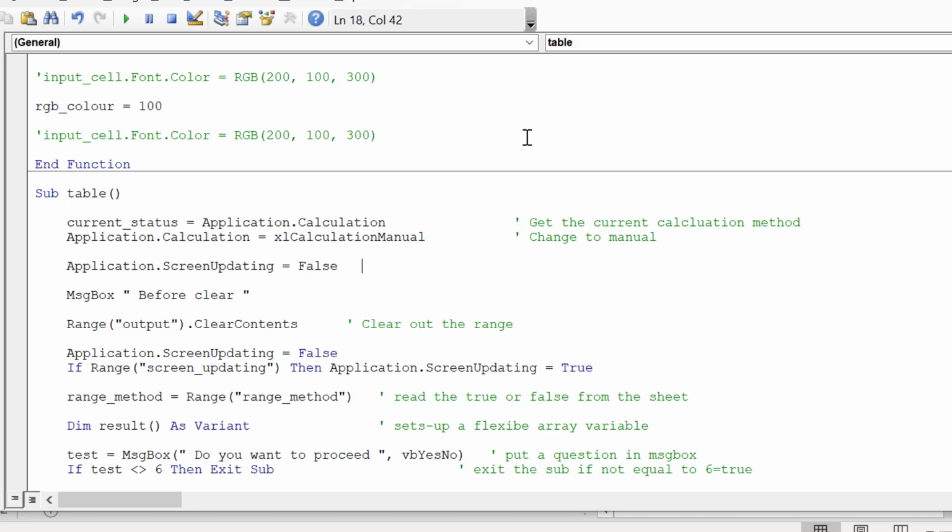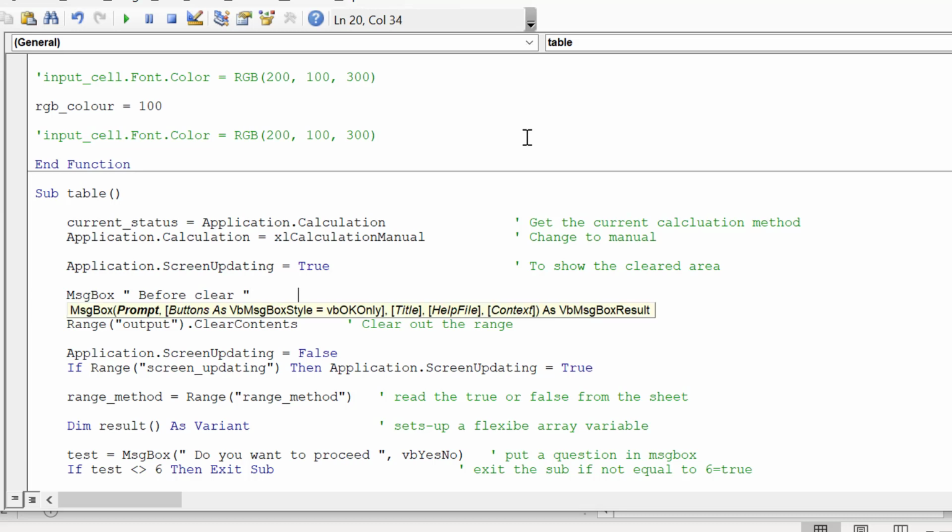Now, the next thing we can do, if we really want to speed something up, is almost an absolute necessity. And the very first thing to do is we do not want the screen to update. So right now, I'm going to put the screen updating equal to true, and the reason I'm going to do that is to show the cleared area. Now, in Excel, this is just a standard old message box, nothing fancy, and there's nothing more I use.